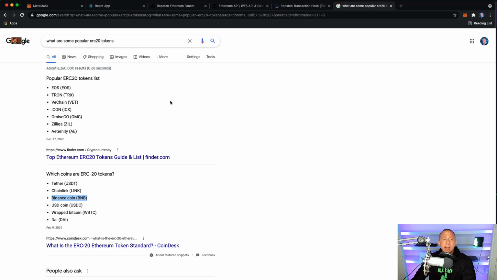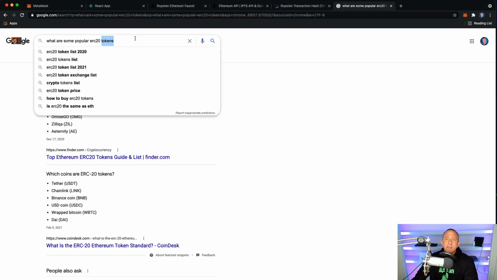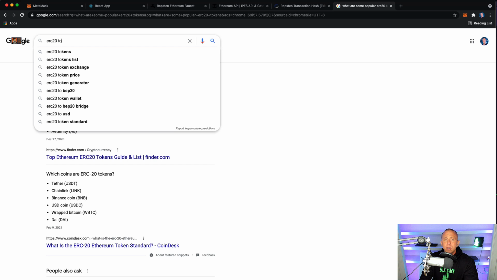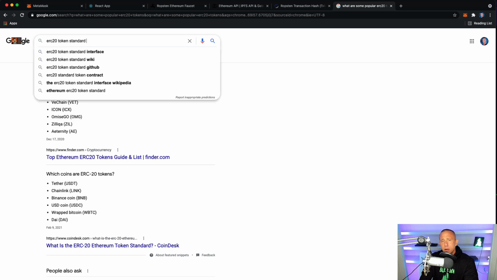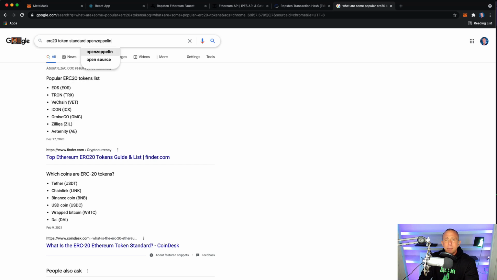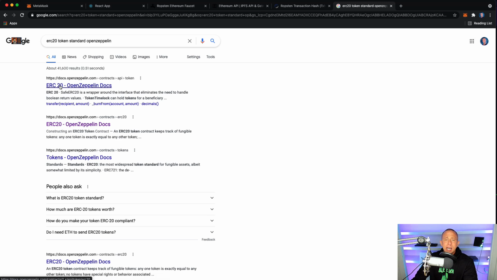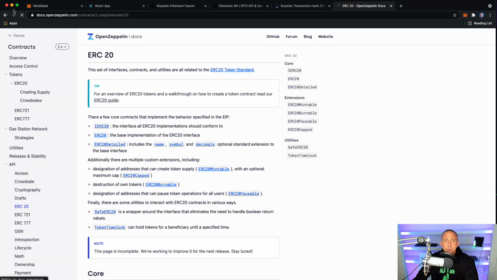So how do we create an ERC20 token? What you can basically do is use the ERC20 token standard. So if I Google ERC20 token standard, and maybe OpenZeppelin, they keep a repository of these.